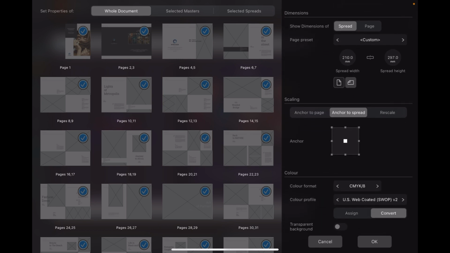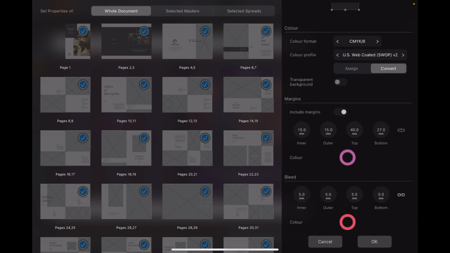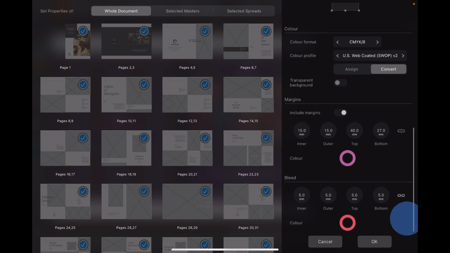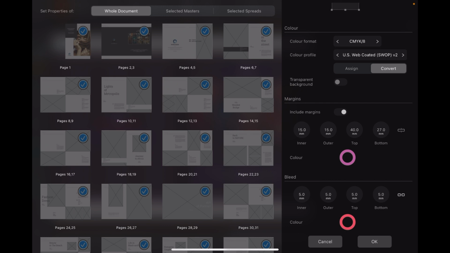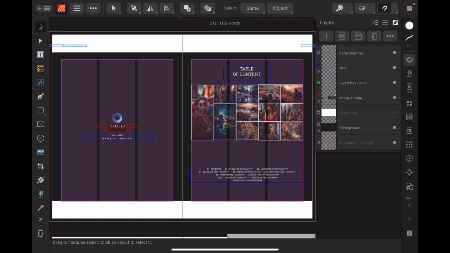So the measurements for this one, it's A4, UK for example, A4, European, 21 centimeters, 210 millimeters by 297 millimeters. It's CMYK style. The margins are 15, 15, 40 and 27. That's there. And the bleed is 5 millimeters all around. Now, you don't have to worry about the first page because it's smart enough to take care of that. Let's just cancel that. And we'll go here and have a look.